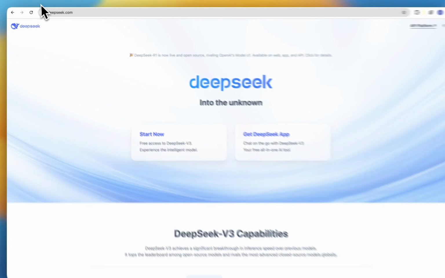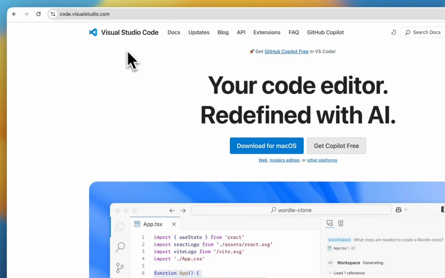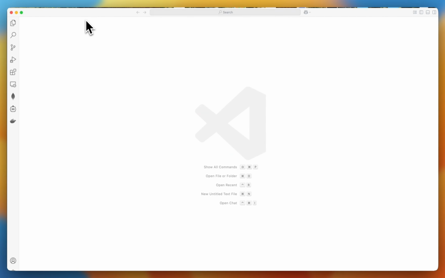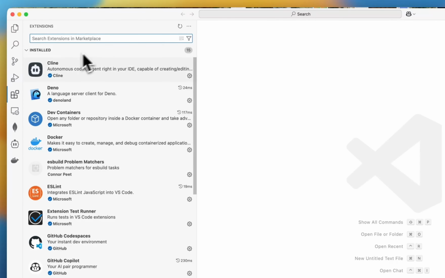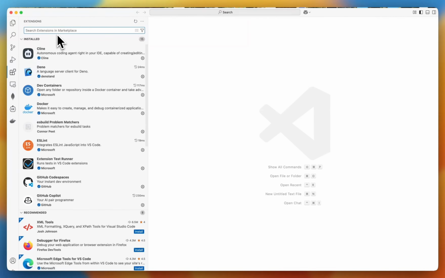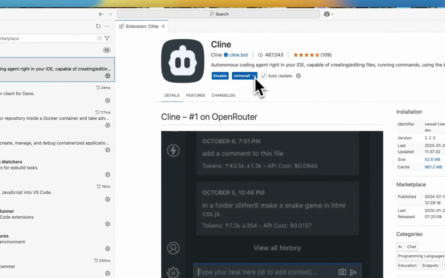The first thing that you're going to do is head over to Visual Studio Code and you're going to hit download. This is what Visual Studio looks like. It looks just like Windsurf and Cursor because those are forks of Visual Studio Code. Once you've got Visual Studio Code open, you're going to head over to extensions, and it's probably going to be somewhere near the top because it's so popular right now. But if not, just type in Cline, click on it, and then hit download.